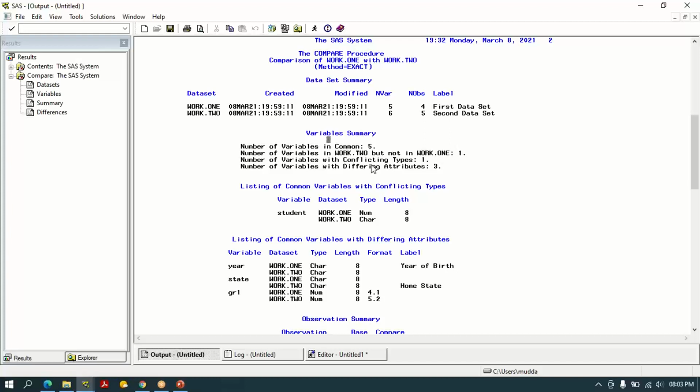Yes, it compares every detail. By default, when you specify the two data sets, it compares everything in detail. But you can also specify how you want to compare, and only what you want to compare. It means you can limit the output and limit the variables. But by default, if you specify the data sets, it compares everything. We'll discuss that one now. Okay.